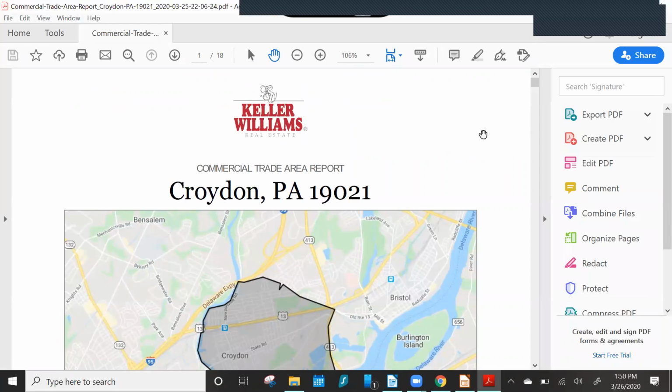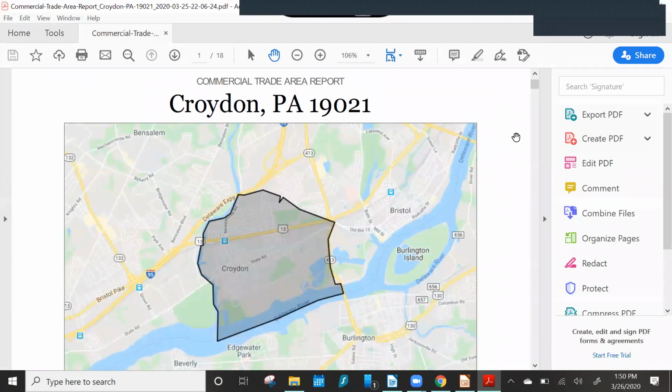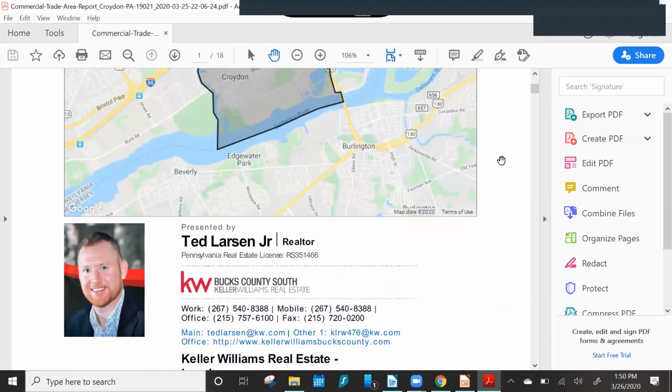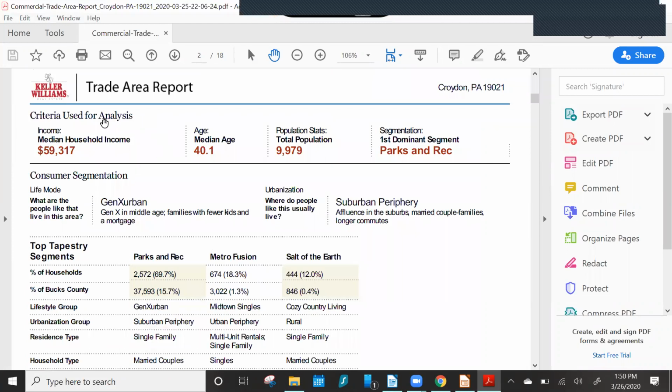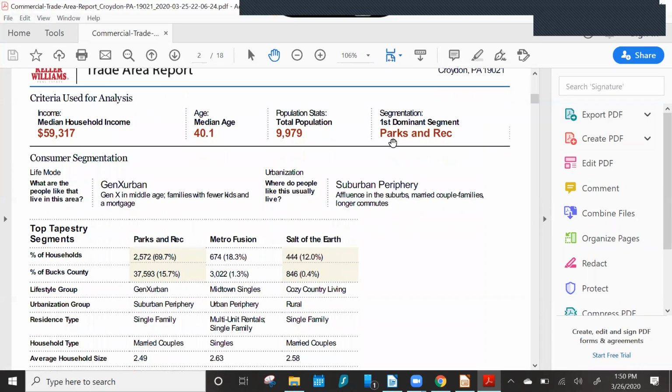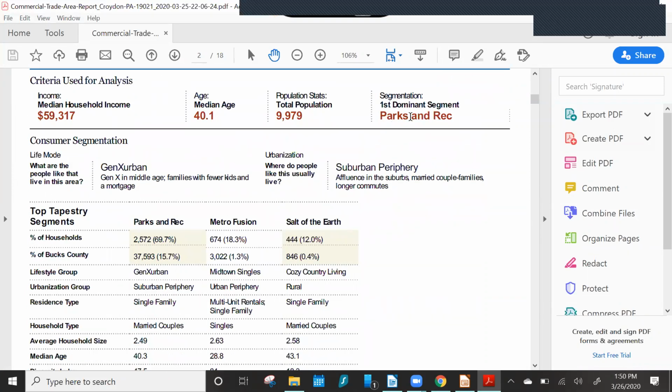So this is a commercial trade area, right? I did it on my area for Croydon. So as we scroll down here, you get the median household income, the age, population, and then they have what's called segmentation, top tapestry segmentations, right? So the number one first dominant segment is what's called Parks and Rec, right? So these are the three primary categories of people that make up the 19021 area.